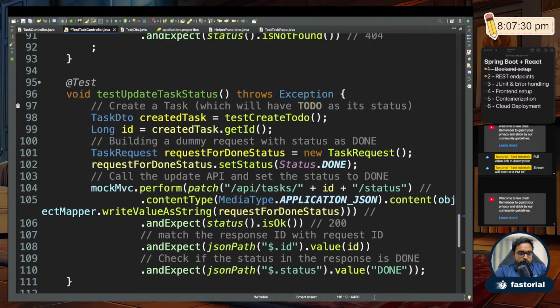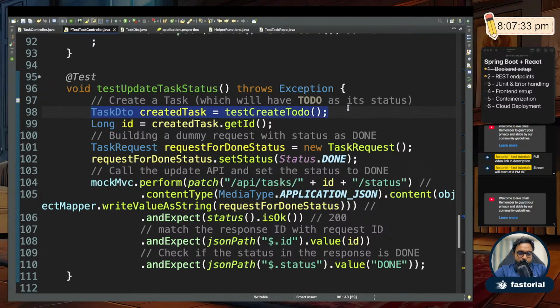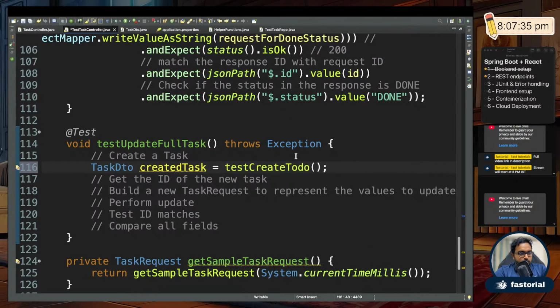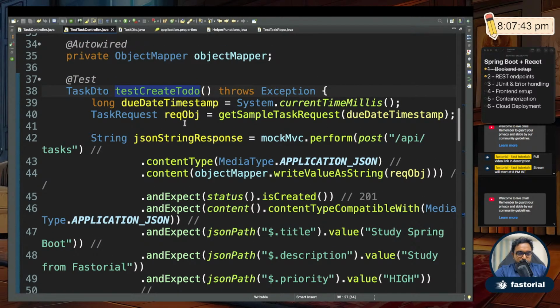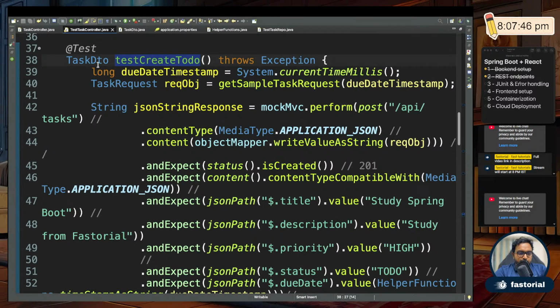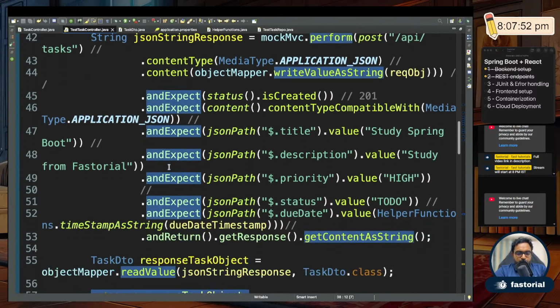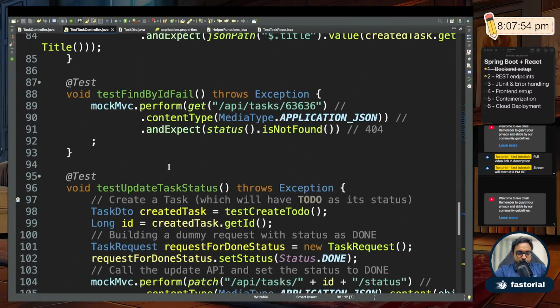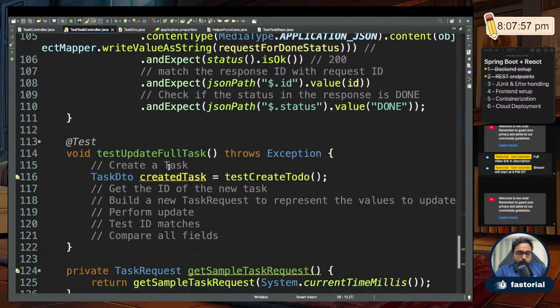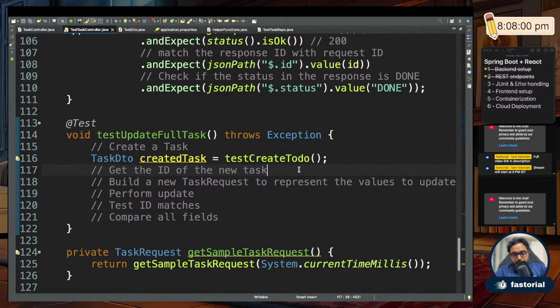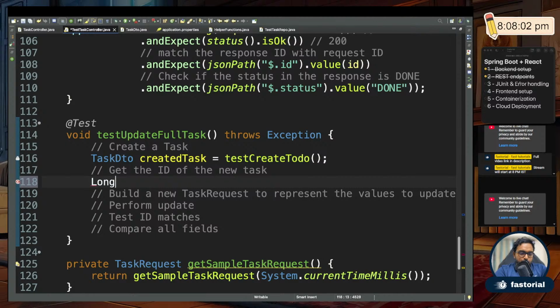So for create a task, as we did yesterday, I'll just copy it from here. If you're not remembering it, what we did was, we have this test create to do as a function in which we actually create the task, and then reply with the actual task DTO of the created task. That is also a test case, but we are using that function again and again everywhere else we need to create a task. Long id equals created task dot get id. So we got the id.